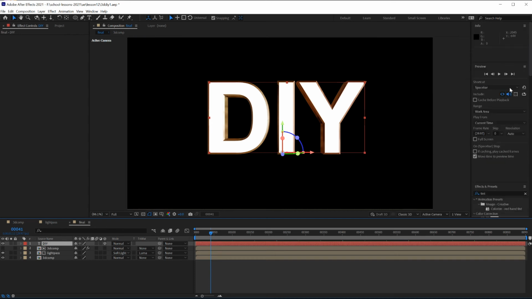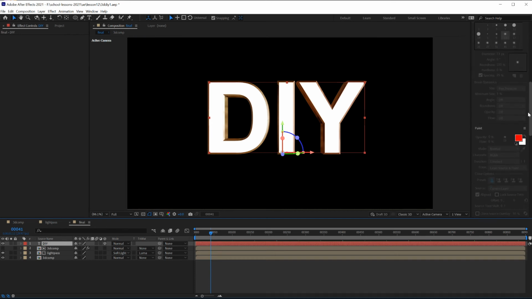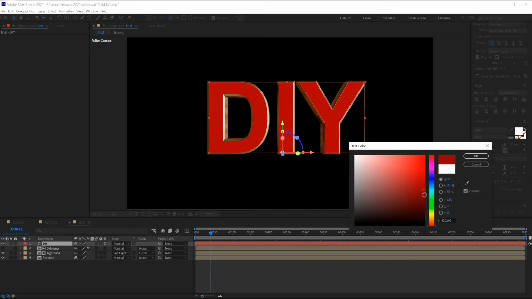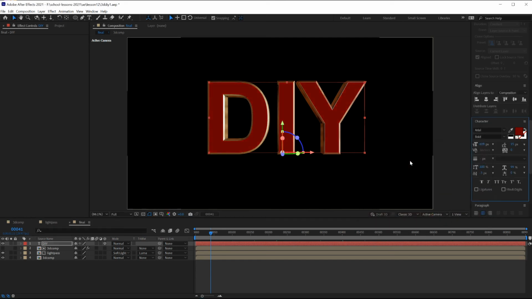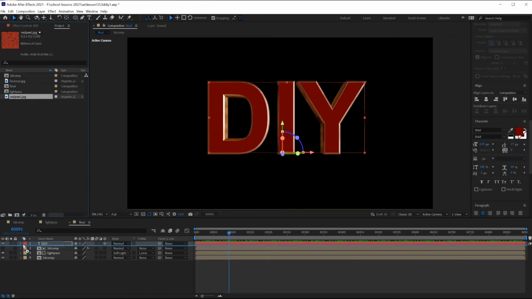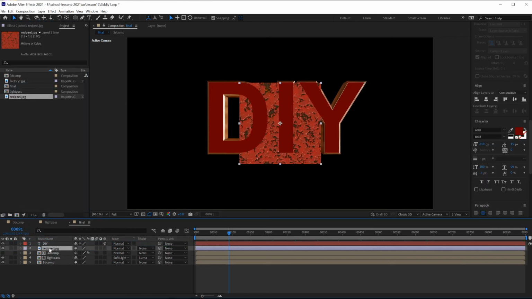You can colorize this just as regular text. And maybe that's enough for what you're trying to achieve. And the light pass is now just affecting the beveled and extruded sides. You want to add an actual texture to this. Import an image and drag that image right below the text layer.